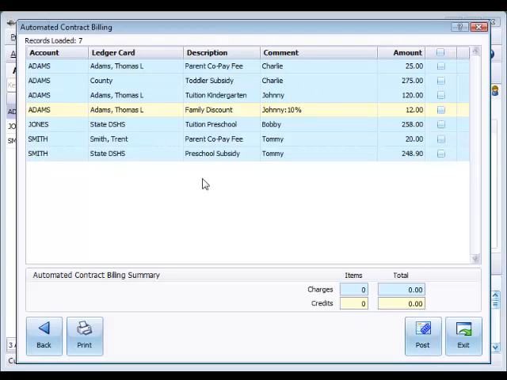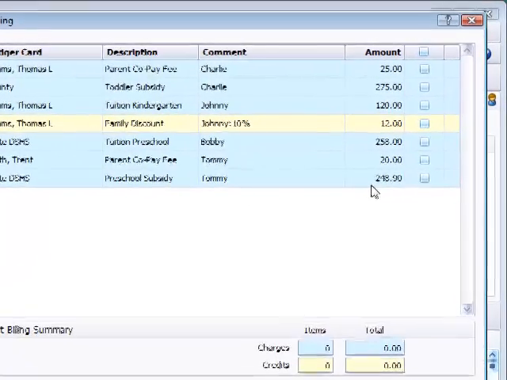And here are all of the generated charges that you can see. And here's the parent copay. Here's the ledger card it's going to for Charlie Adams, the county, and so forth. The tuition, kindergarten, and the family discount. That's going to the private ledger card on the Adams family. The Jones family is getting charged for the month of tuition preschool on the DSHS ledger card. There is no copay for the Jones family. And the Smith family gets the copay weekly charge of $20 and the monthly charge of the subsidy charge.